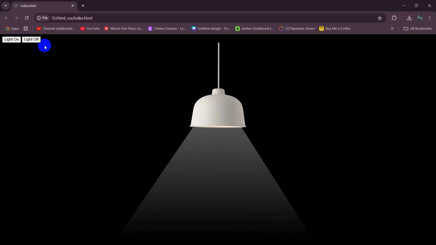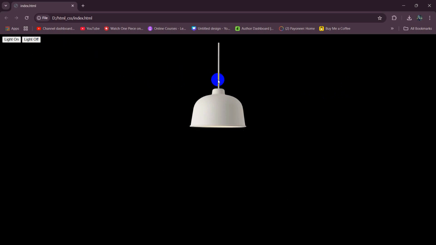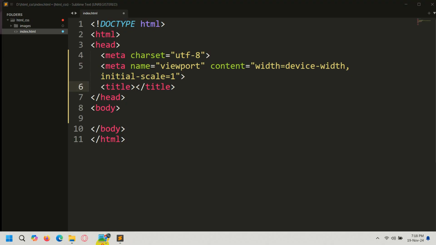In this tutorial, I'm going to show you how you can make a simple light on and light off animation using only HTML and CSS. And this is actually really simple. So I'm going to show you everything step by step from the very beginning. So let's go back to our code.